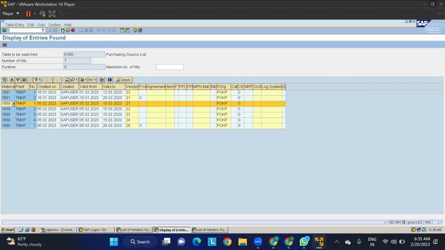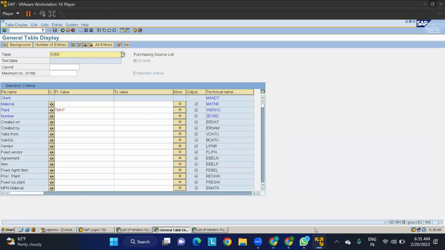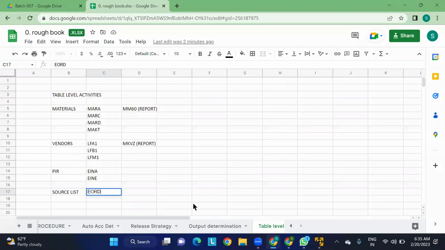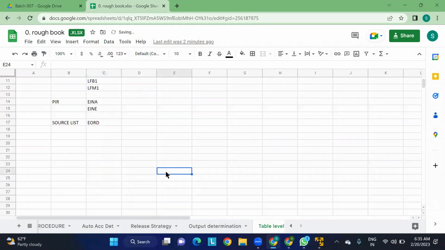So these are some important tables for master data. Okay, if you want to see the purchase requests, whatever purchase requests or purchase orders are there, all these things you can see at the table level as well. For purchase requisition, we will be having EBAN as the one table. We're going to see that.